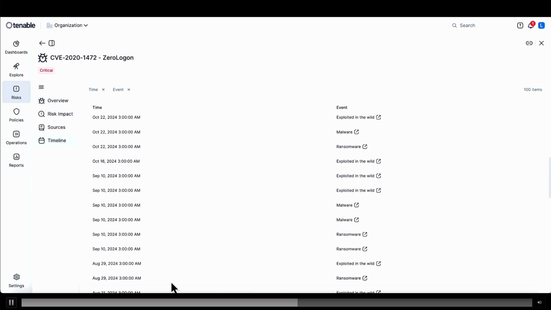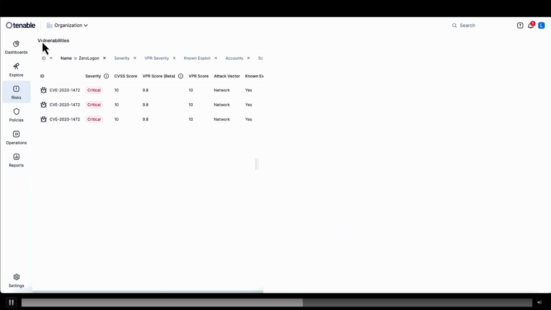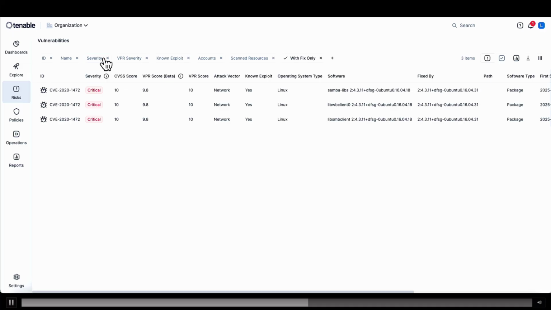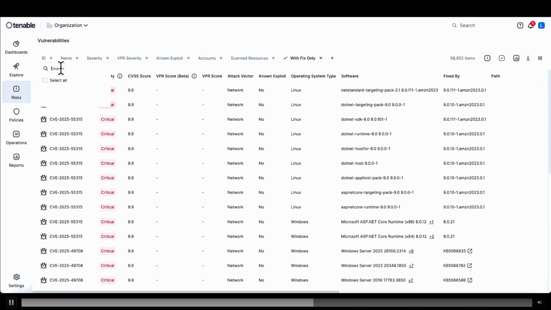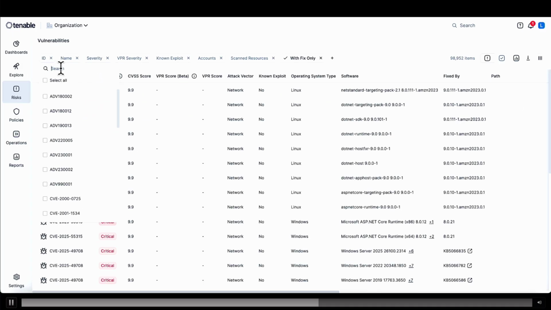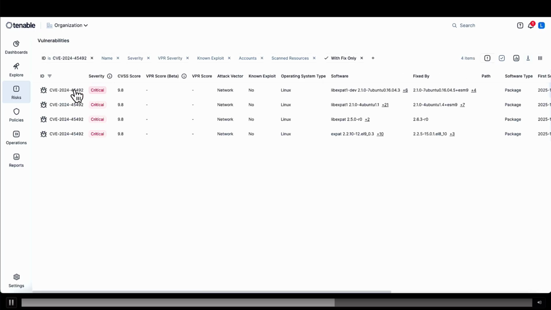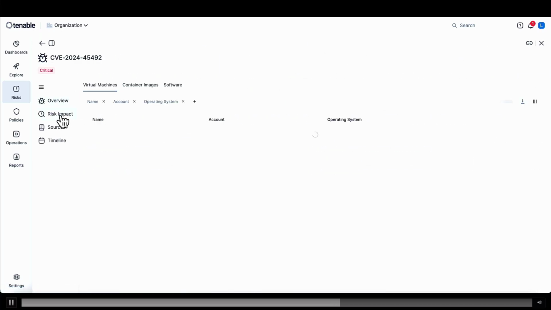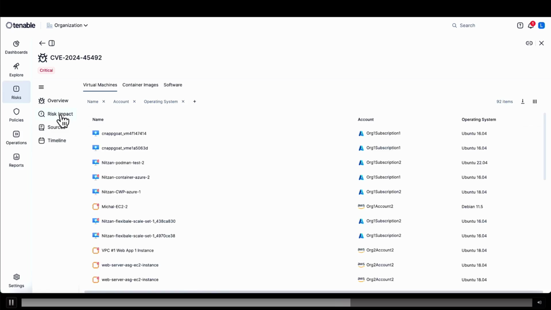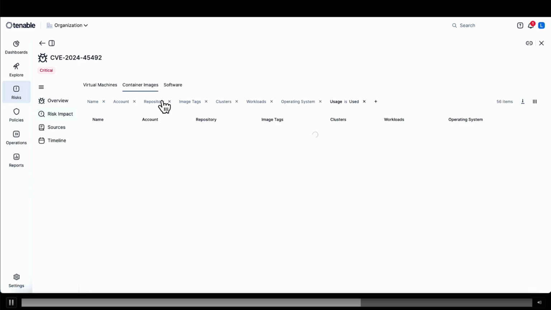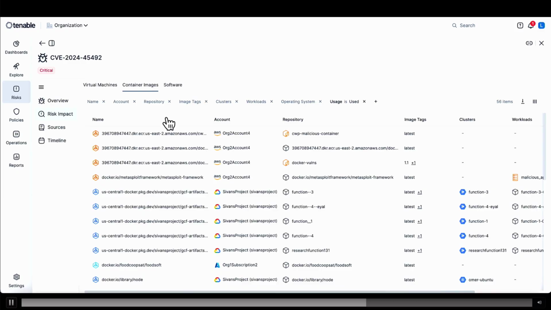You can also view it as a timeline, and if you click it, you get more information about the event that we're talking about. On top of that, you can also search by CVE ID and see the information about the specific CVE, and the impact it has on your environment, where you found this CVE. You can see the full list of all VMs impacted by this vulnerability, and also all container images and software packages that have this vulnerability in runtime.